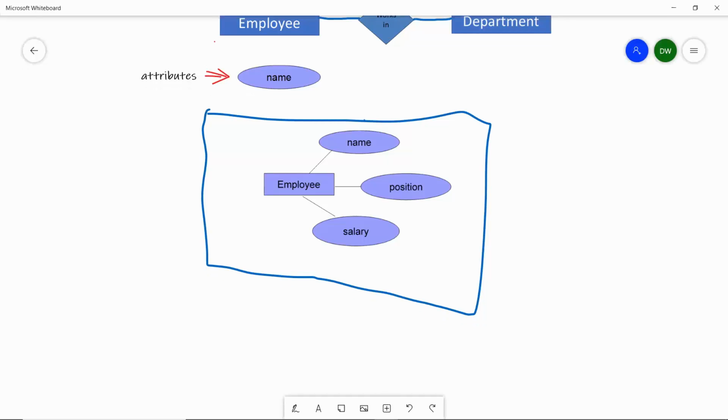And when we talk about these entities and relationships, there are different entities and attributes. There are different types of entities as well as different types of attributes. Let's take a look at those different types.